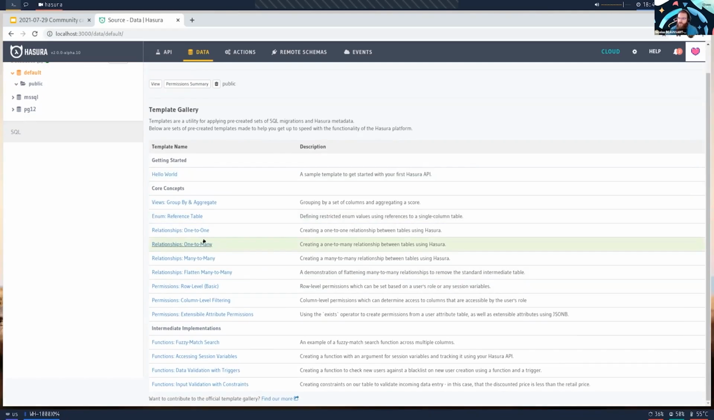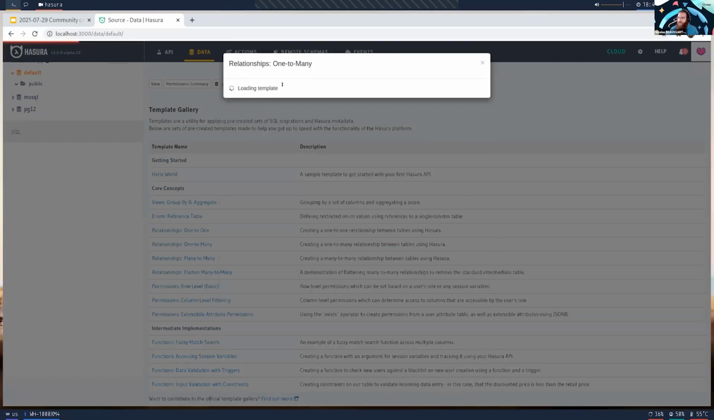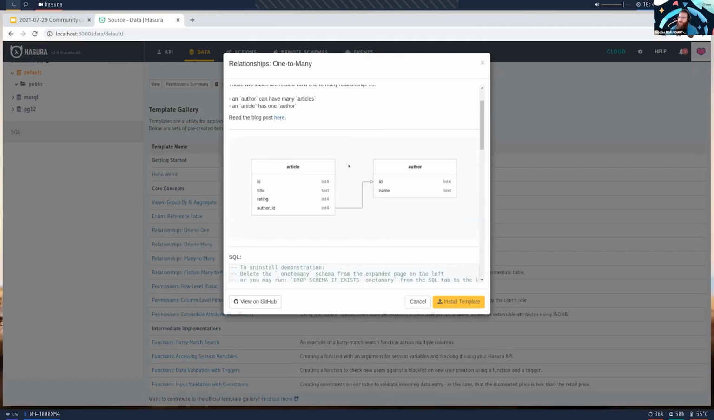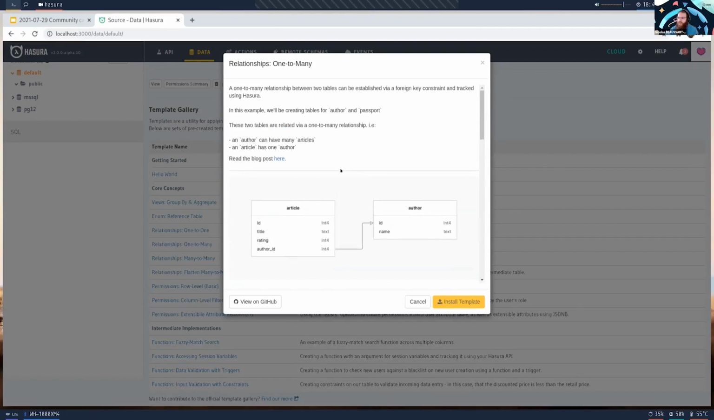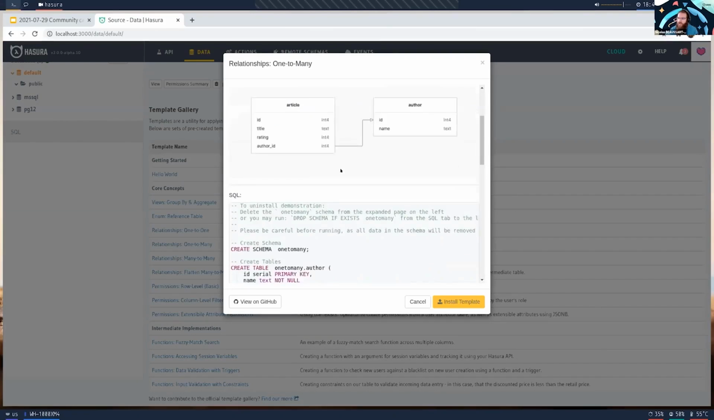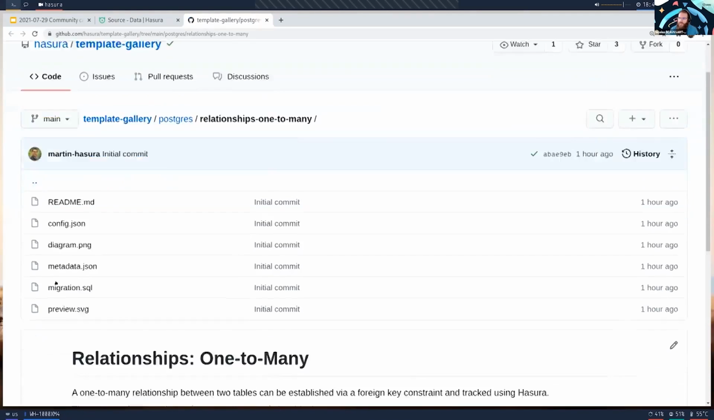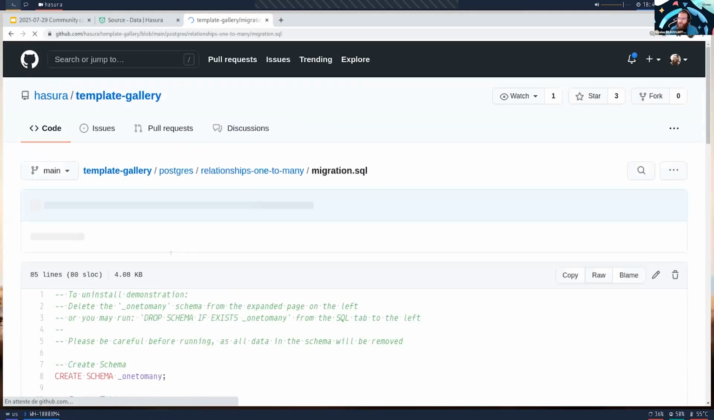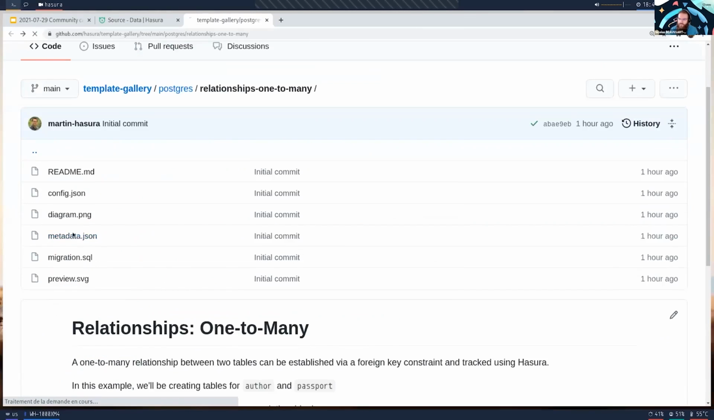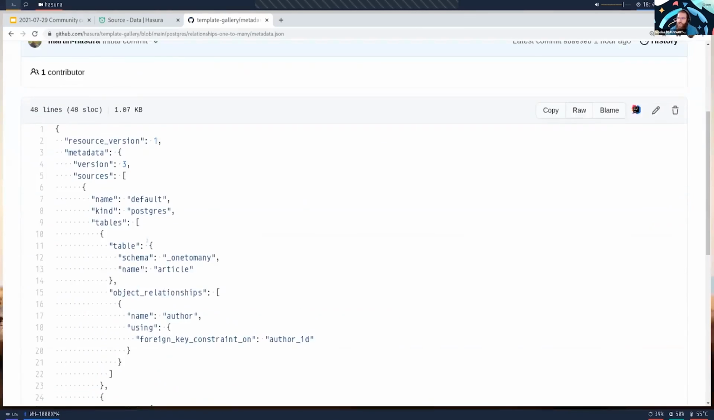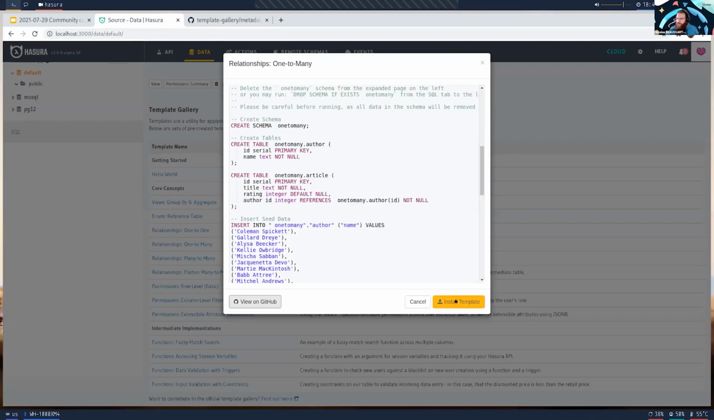We're going to look at the one-to-many, which is an example with an article and its author, and we can have a small description of what it is. And we have the whole SQL statement that will be run. And like I said, it's open source, so if you want to view it on GitHub, we can view the actual SQL here and the metadata if we want. And so we can install it to try.